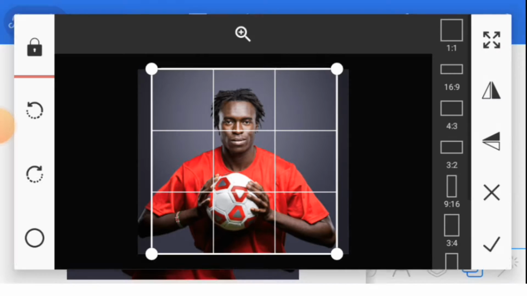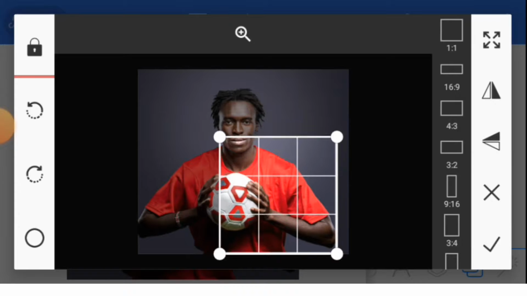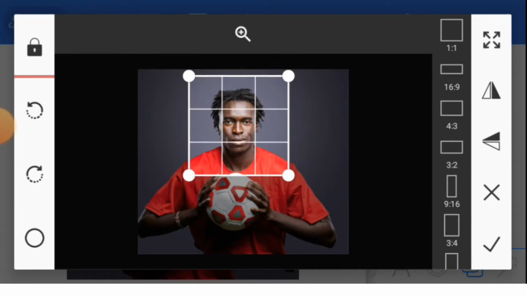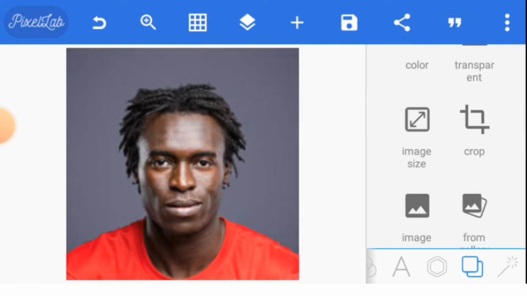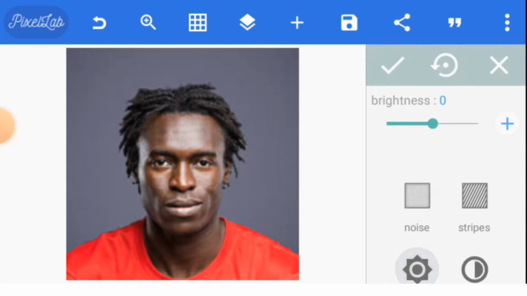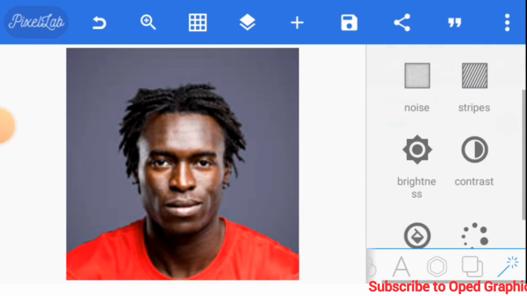So go to crop and then you move until you have something that will be within the facial region. That's okay. Activate it. Can you see? So your image may look somehow. You can just add a little effect and editing to it. The brightness can be adjusted. The contrast, just to give it a nice look.